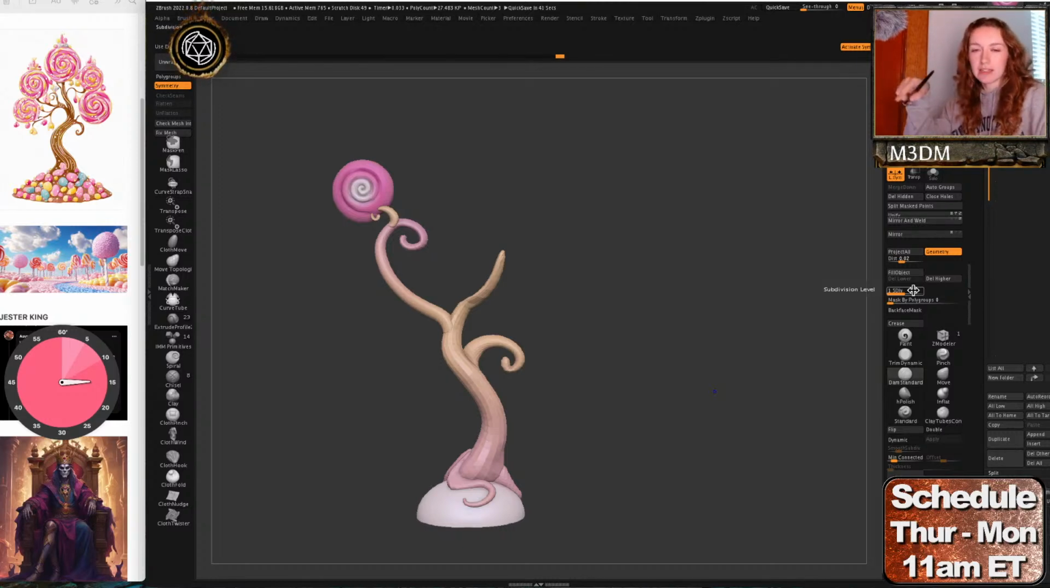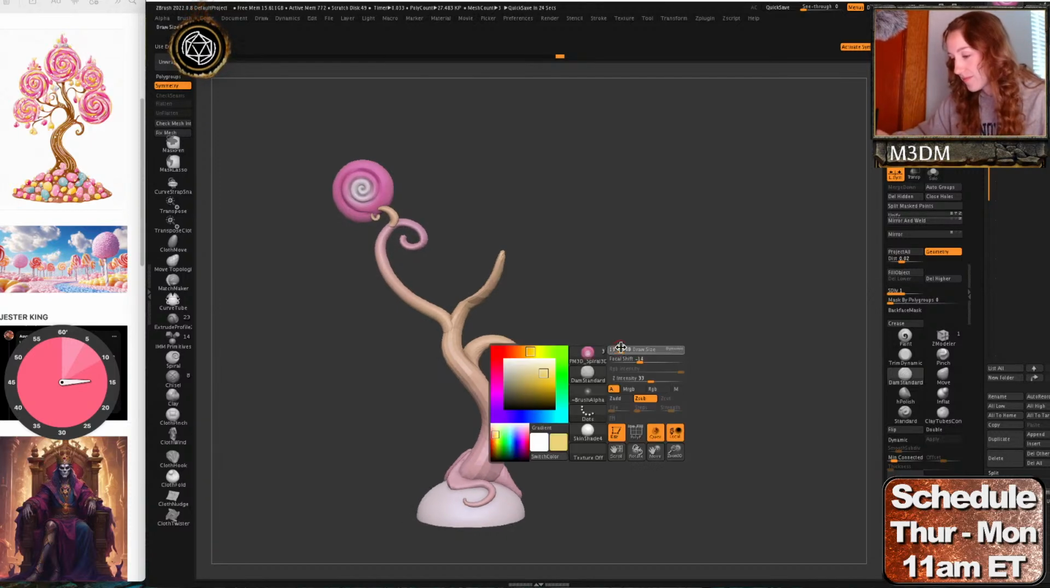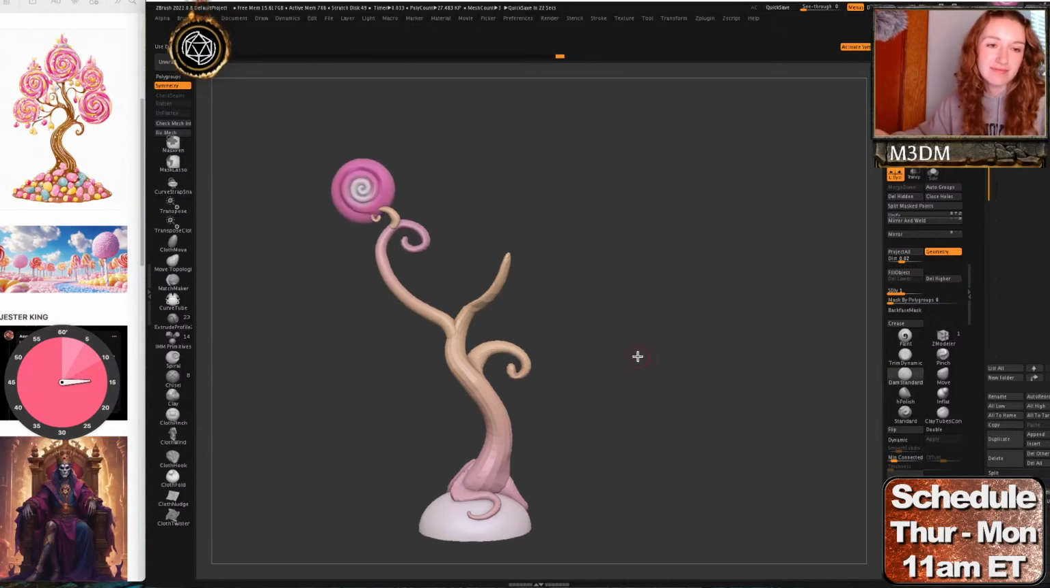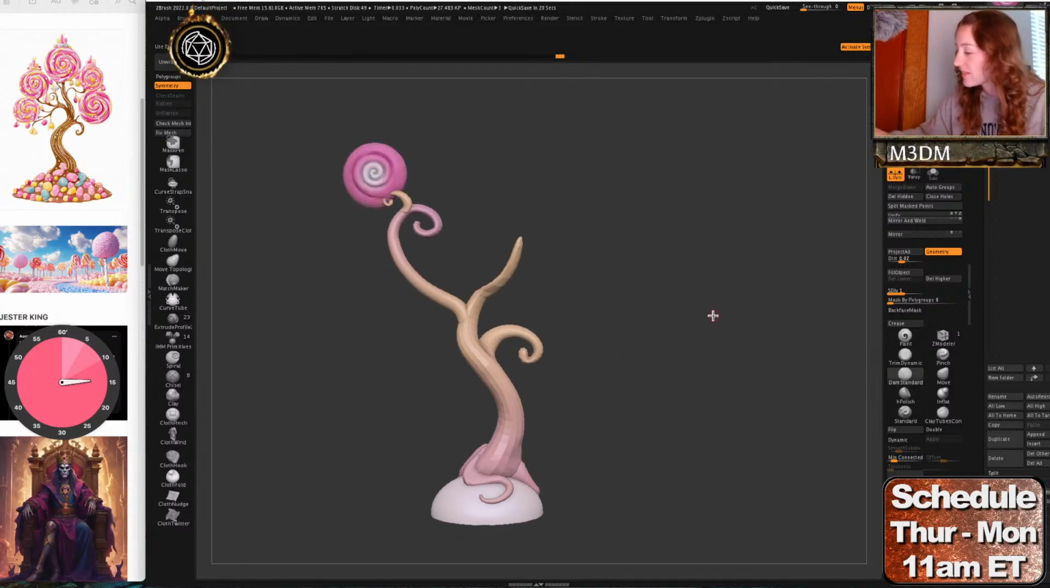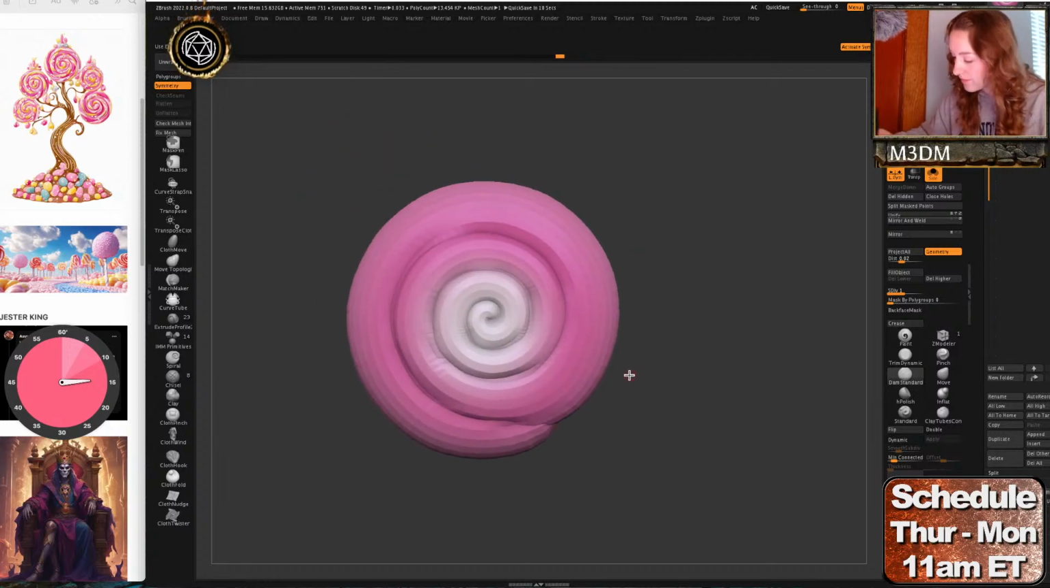I'm trying to decide if I want to detail this lollipop first and then block out my shapes, or if I want to do it in the other order. Usually when I'm working on a character, I build up my base forms first and then I go in and detail at the end. But with a scattered terrain, my order of operations will be different. Yeah, I'm going to go ahead and detail this right now.